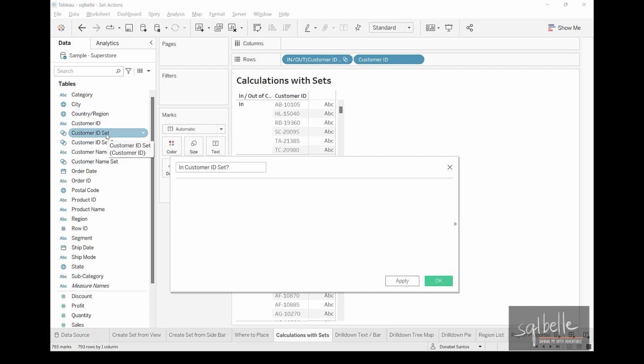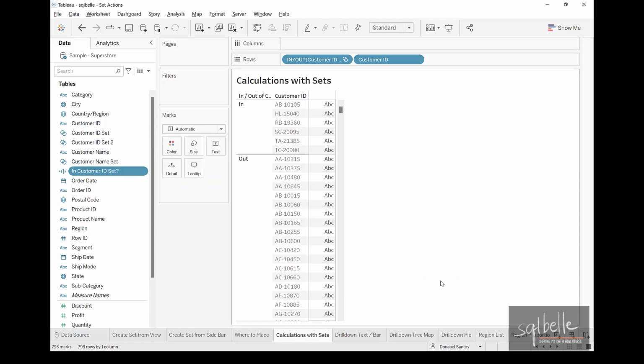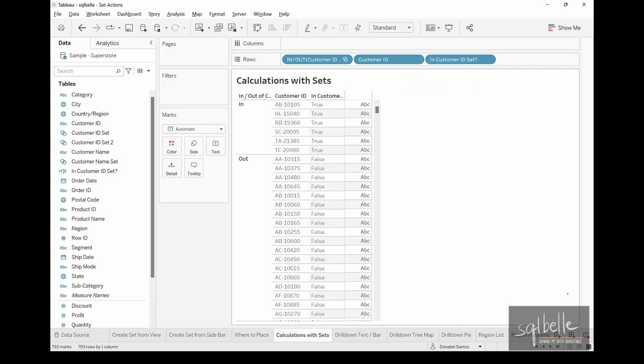I'm going to take this customer ID set and place that in my calculated field editor. And that's it. Let's click on OK right now and see what this displays. So drag this over to the rows. What we can see is the ones that are in the set are giving a value of true. The ones outside the set have a value of false. We can see this in the data type as well. It is a true-false value, or a Boolean value.